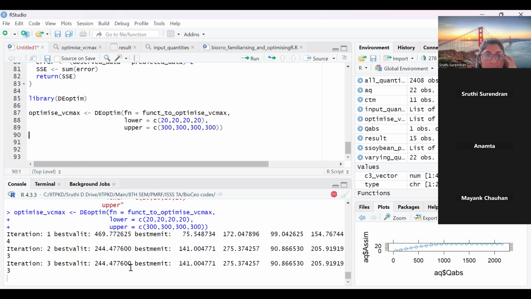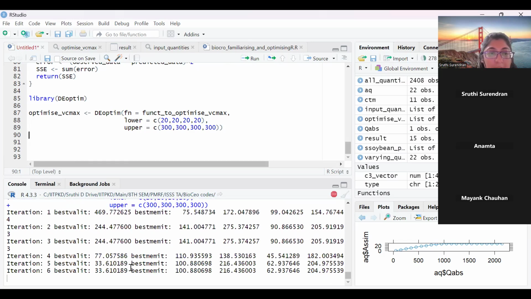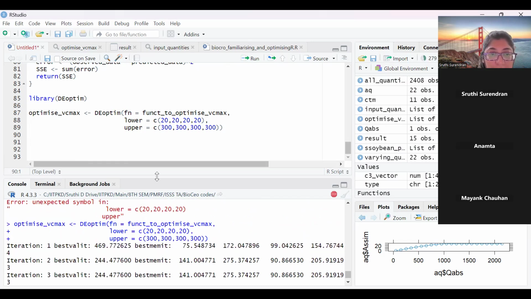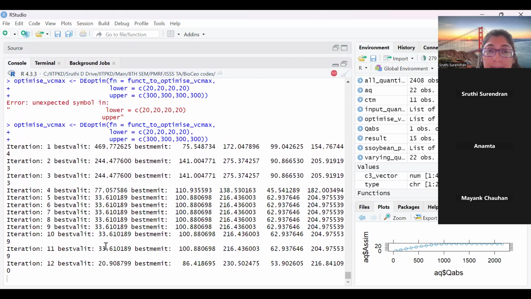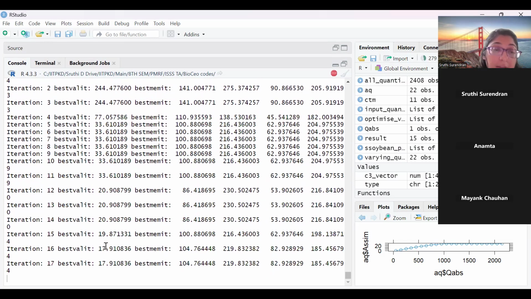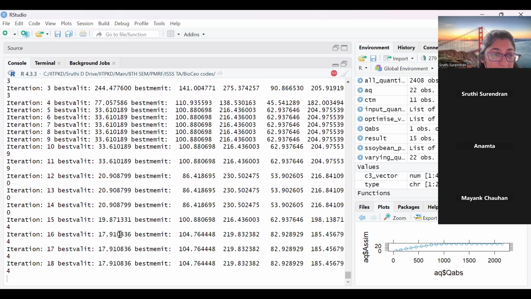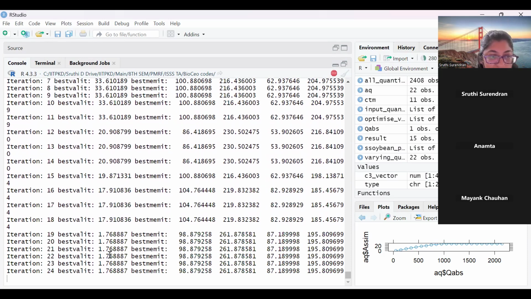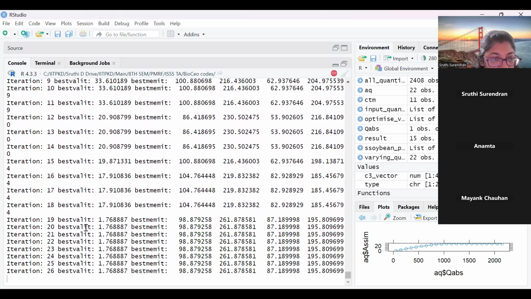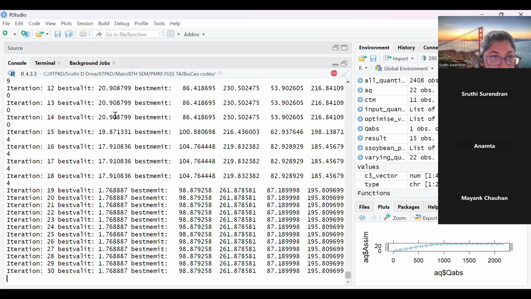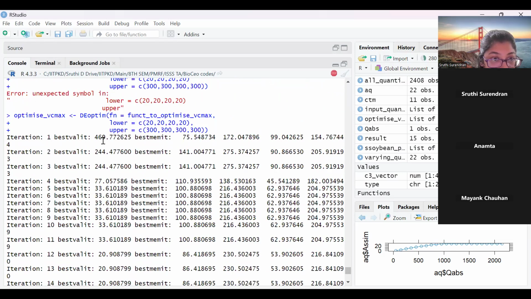When you see, the optimizer is running a bit slowly because unlike the earlier time, when we had only one parameter to optimize, now it has got 4 parameters to optimize. So it is taking much more time than the first optimizer run. This will take maybe 2 or 3 minutes. Now you can already see the best value of iteration. This is the error that is found, which started at 469 and has reduced to 244.